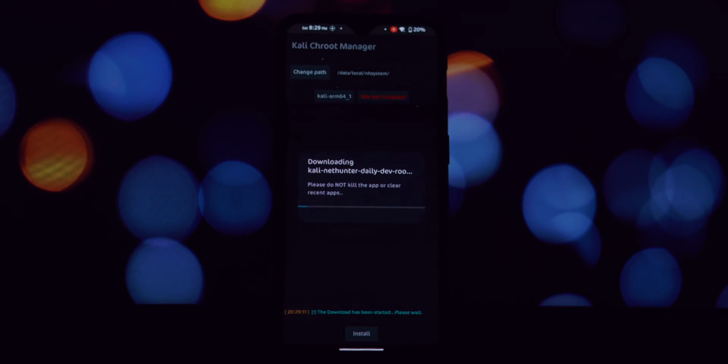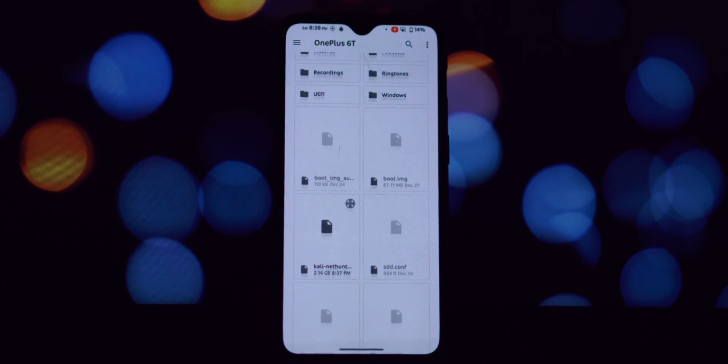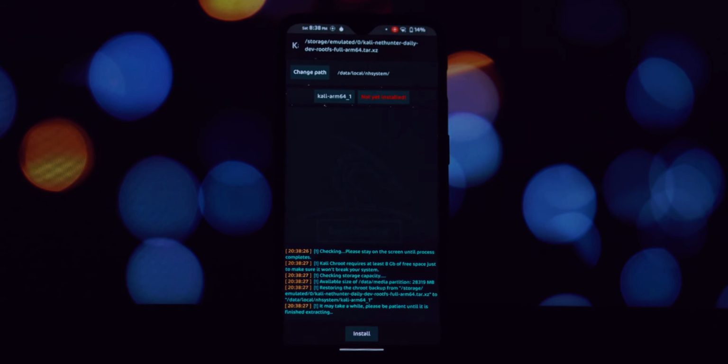Here's the critical step that solves the chroot exec error. We're going to modify this default path. We'll append _1. Before initiating the installation, you need to download the correct Kali image. This is done within the NetHunter app itself. Go to the installation section and you'll see a list of available images.